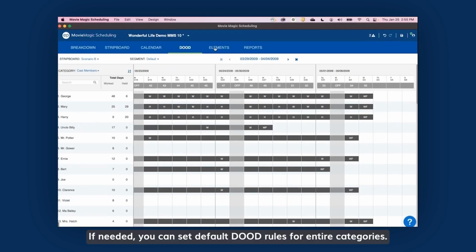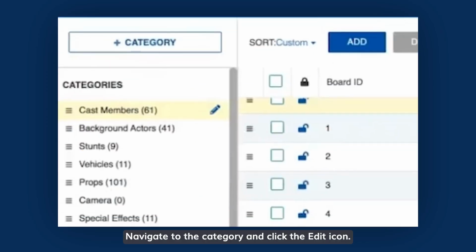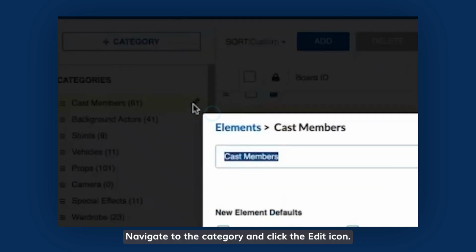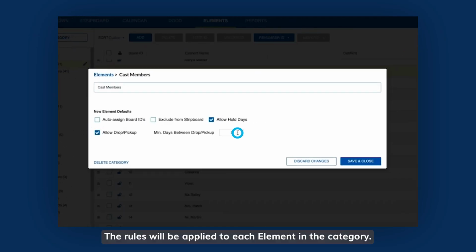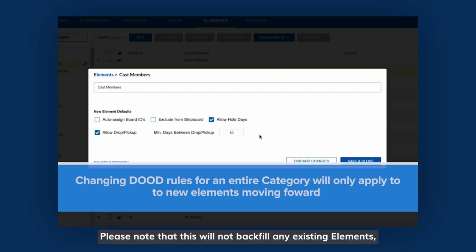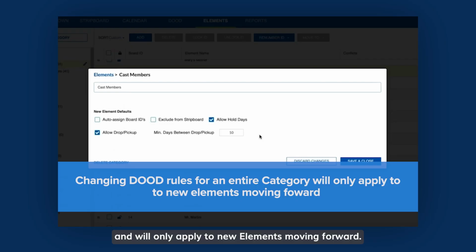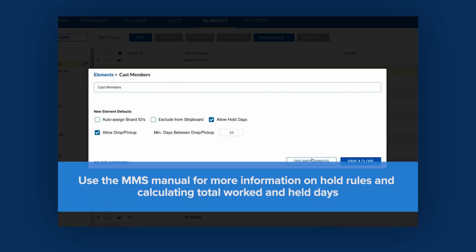If needed, you can set default Day Out of Day rules for entire categories. To do this, go to the Elements screen, navigate to the category, and click the Edit icon. Here you can set any default rules. The rules will be applied to each element in the category. Please note that this will not backfill any existing elements and will only apply to new elements moving forward. For more information on hold rules and calculating total worked and held days, check out the MMS manual.